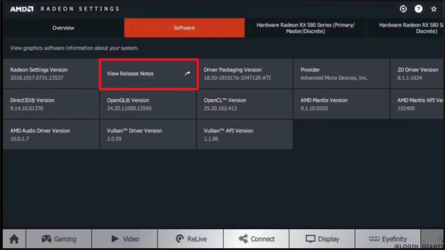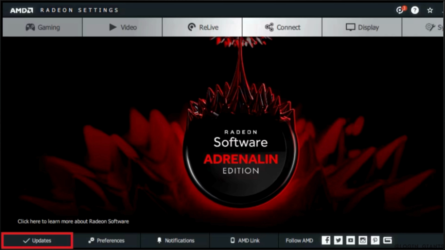The release notes contain a list of new features, performance improvements, and fixed and known issues for the currently installed drivers. It will also include if you have to update or not. Now in order to update or check the update details, go back to your setting page. Click on updates at the bottom left corner.